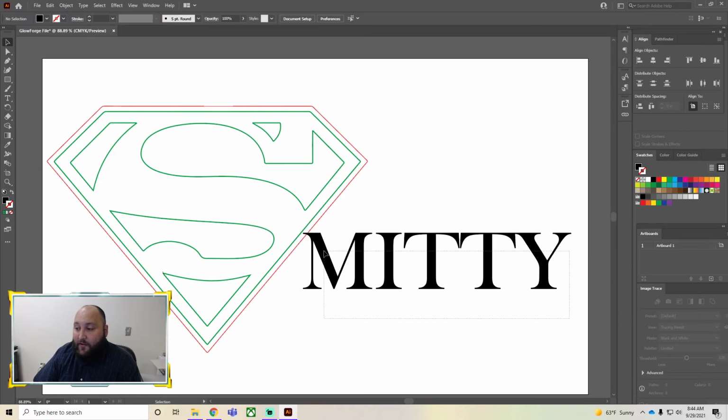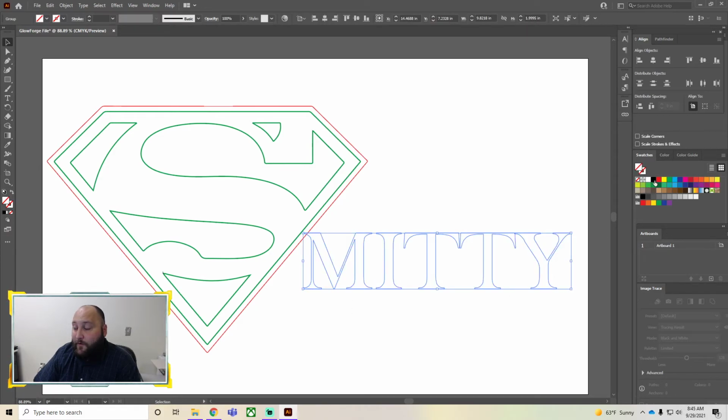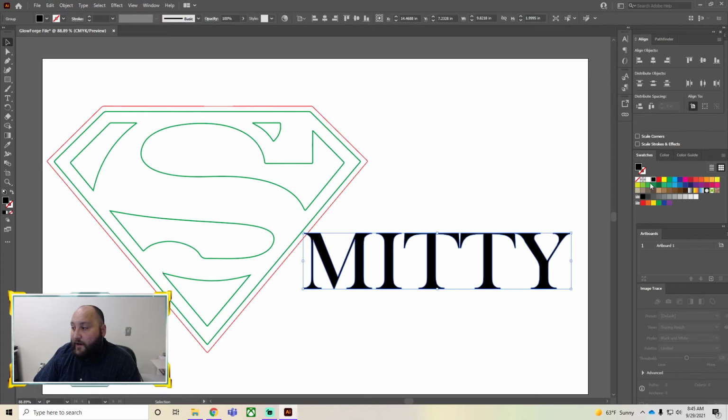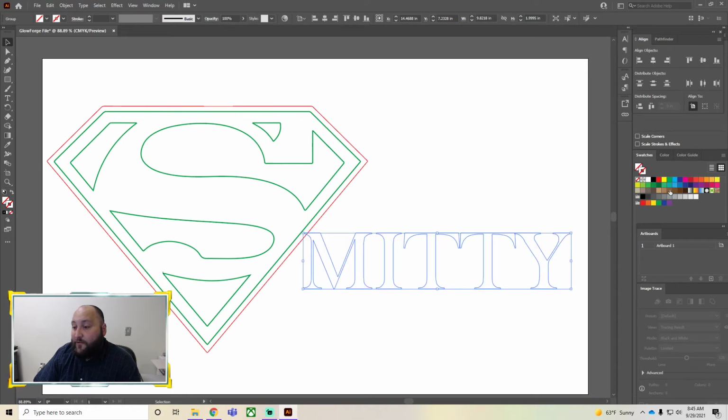So I can do what we've been doing and actually go in here and remove the fill, and then change the stroke. Well, I want to cut this out. So what color was our cut? It was red. So I'm going to change this to red. All right. So now maybe I want to combine these two. All right. So have them overlap.